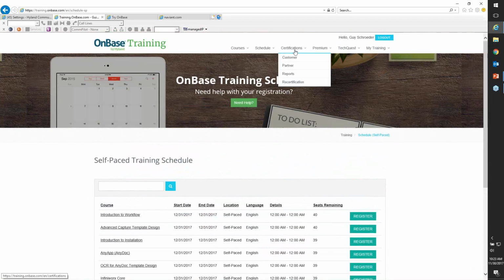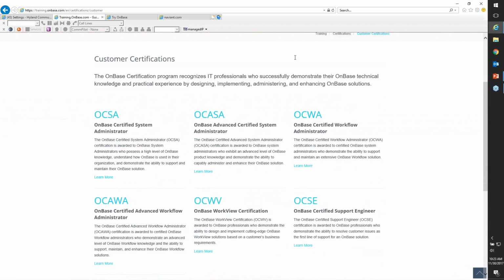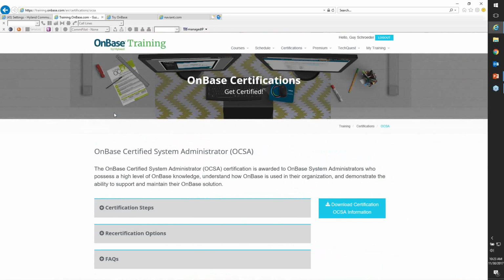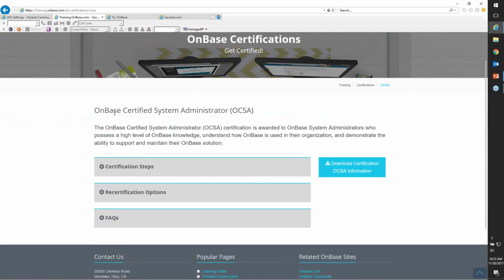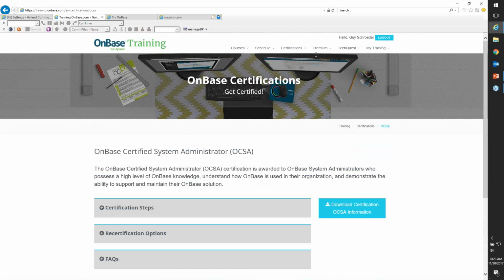If you're interested in any particular type of certification from the customer perspective, you can see that there's an OnBase Certified System Administrator and Certified Advanced System Administrator, Workflow Administrator, and so on and so forth. If you want to learn anything more about any of those certifications, dig in deeper. That talks about all the different requirements for the certification.